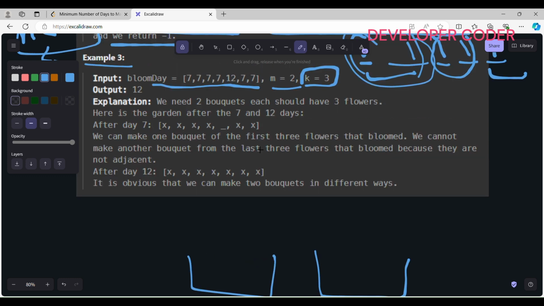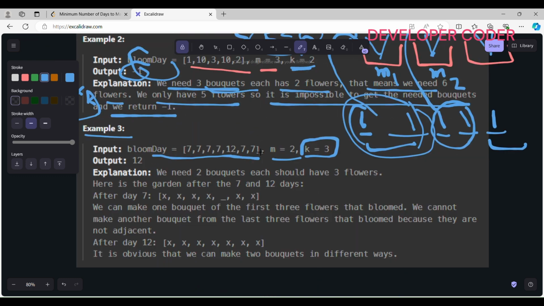So here at day 1 no flower is going to bloom, only at day 7. So let's start from day 7 only now, because at day 7 my first flower is going to bloom.